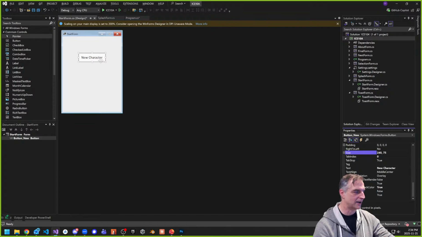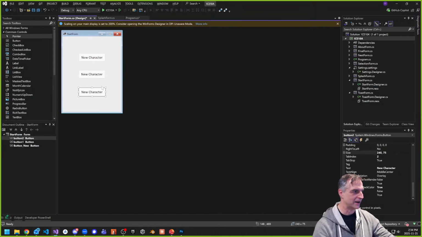I've got one button. I want to add two more. Control C, Control V will give me, when it feels like it, a button that's a copy of the other one. There we go, and a copy again. So I've got three buttons there, and they're all white right now, and that's okay.